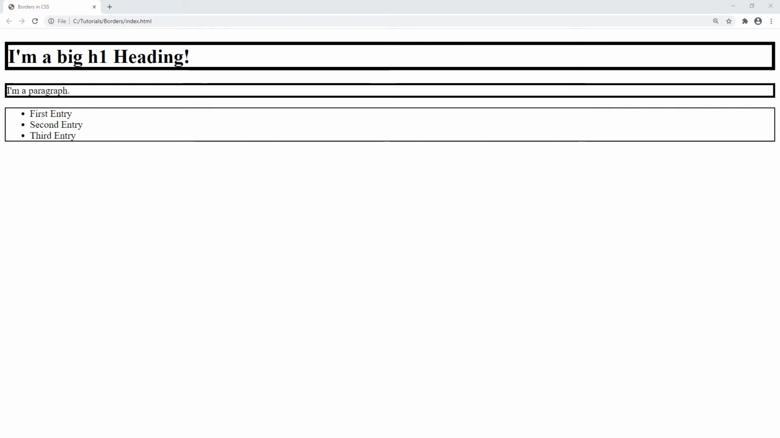Here, the heading now has the thickest border. The border for the paragraph is a bit thinner, and the list has a very fine border. As always when using keywords, the possibilities are very limited with them, and that's why we can also set the border width in pixels or any other unit that is supported by CSS.